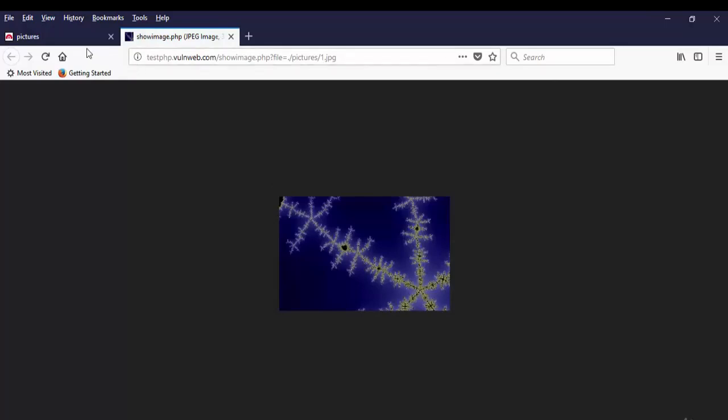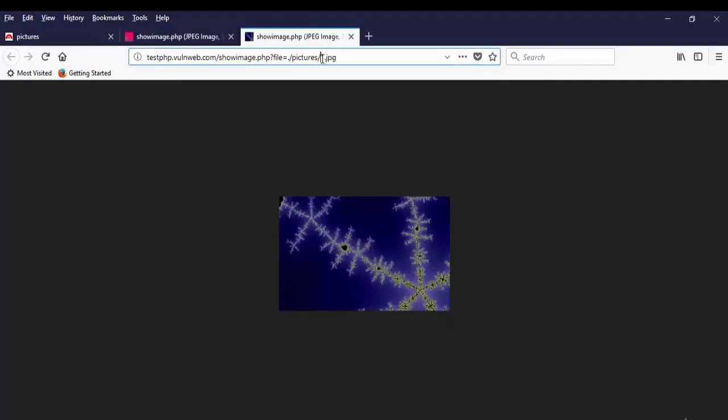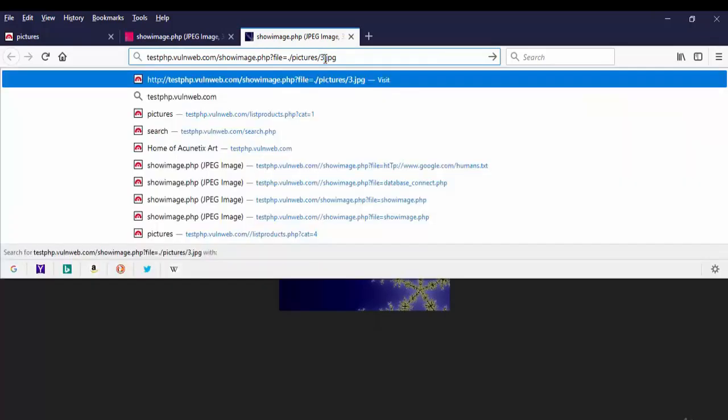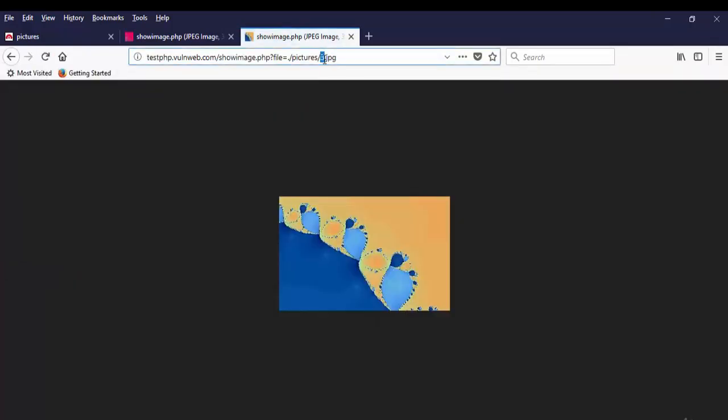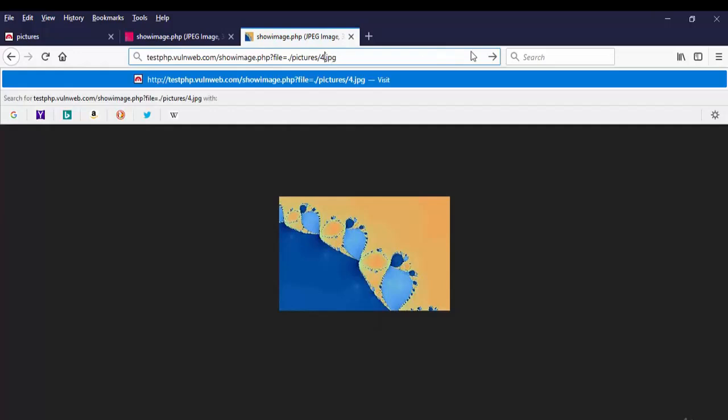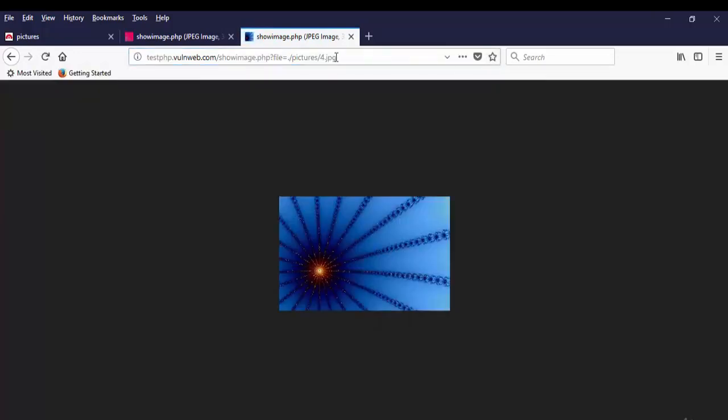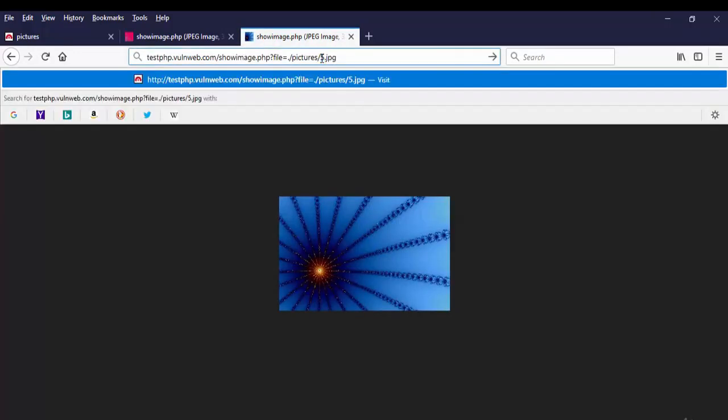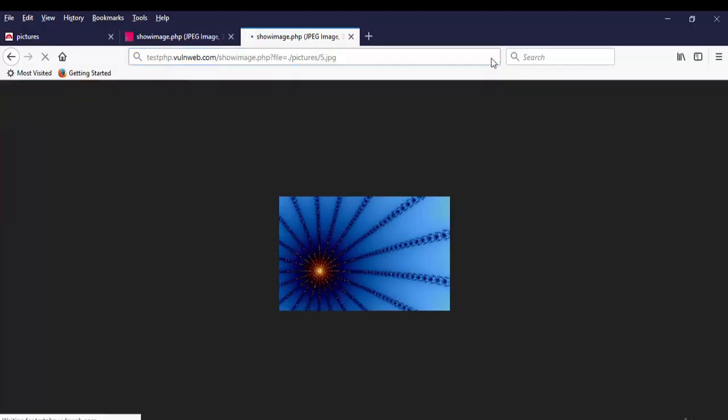If you try to check these images, you will notice that the developer of this website is showing the images using the showimage.php file with the file parameter. Let's test this input and see how it performs after modifying the input. Every time I change the file name, the website is showing another image. It seems that these images are coming from the pictures directory.